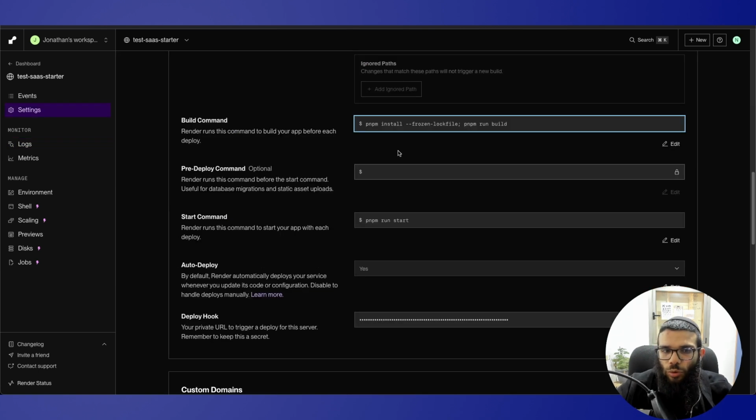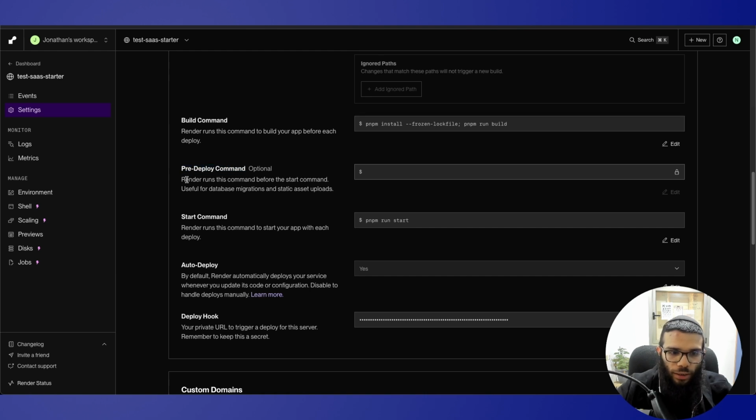Let's fix it. To fix it, we go back to the settings and we now see the build command, right? And we also see pre-deploy command, and it says here that it's useful for database migrations and so on, which is exactly what we are looking for. Now this is in the paid plan, so you can upgrade to the paid plan and just use it and maybe downgrade if you want.